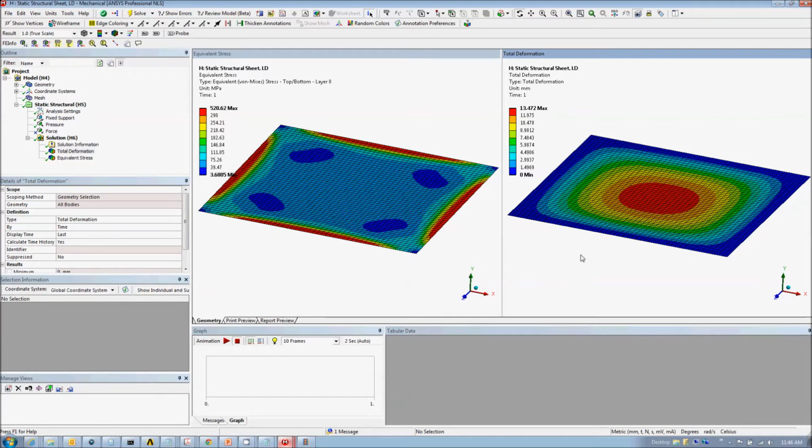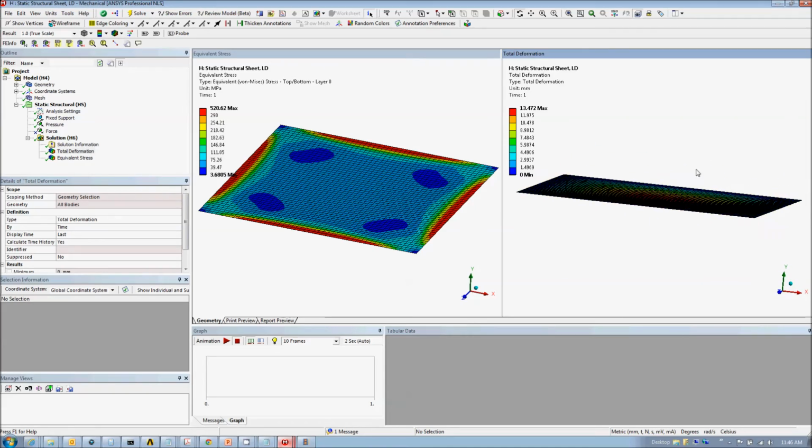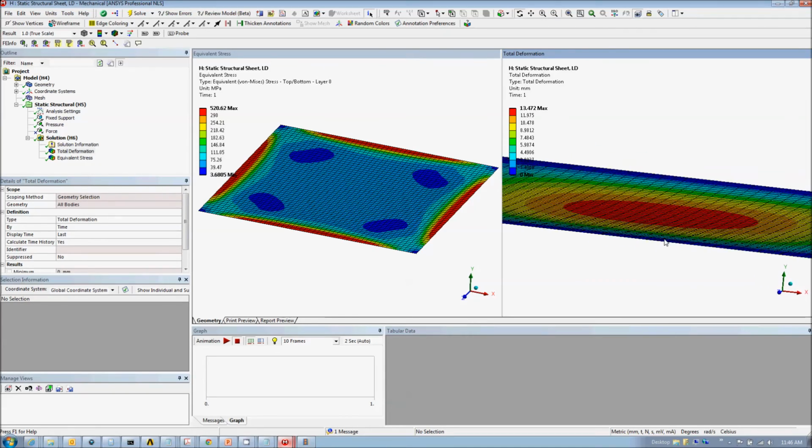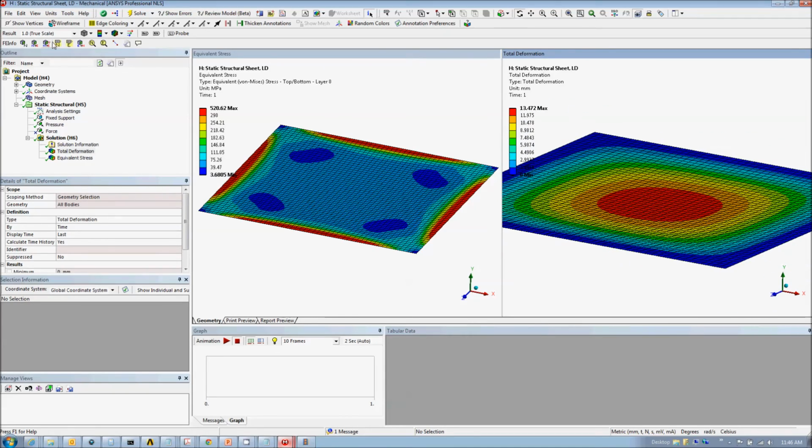With the large deflection switch activated, we see now that the stresses have come down drastically. Furthermore, the deformation is over an order of magnitude smaller.